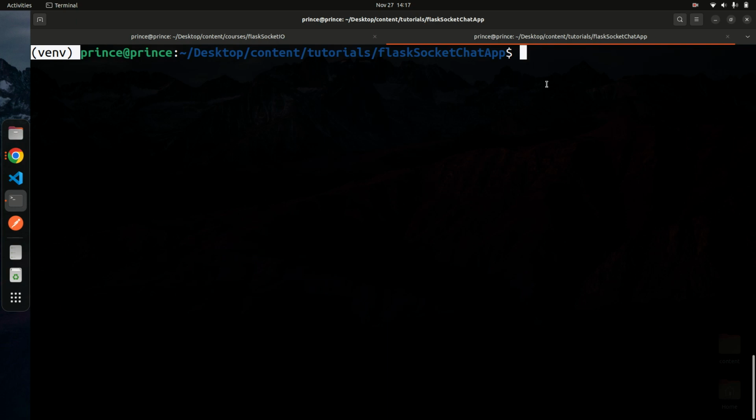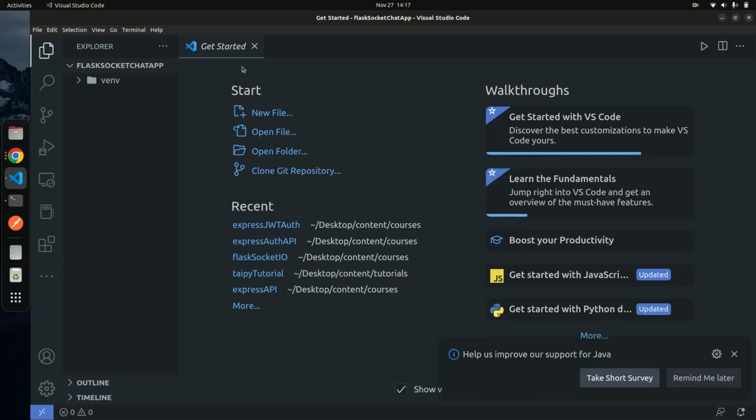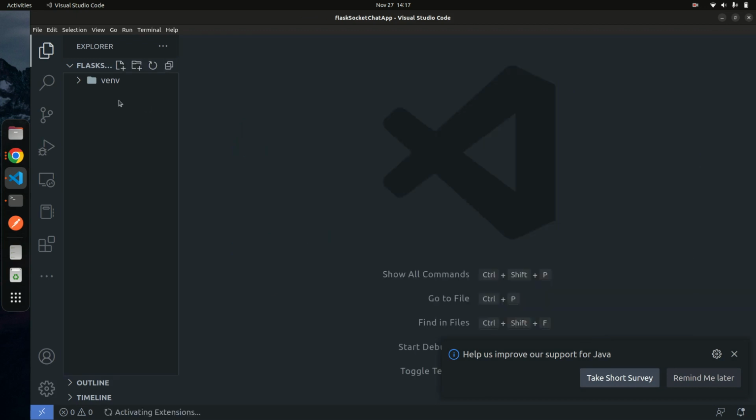Good. Once you have this done, I'm going to open up my favorite text editor. I'm going to use Visual Studio Code for this tutorial, but feel free to use any editor you're comfortable with. Now I'm going to create a simple folder and call it socket IO app. This is IO, not IT. So socket IO app, and then press enter.